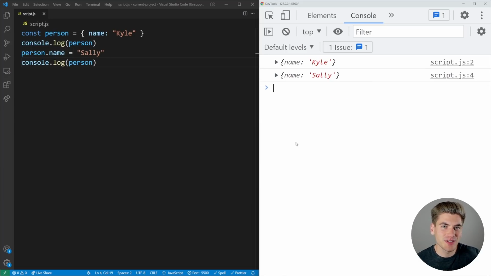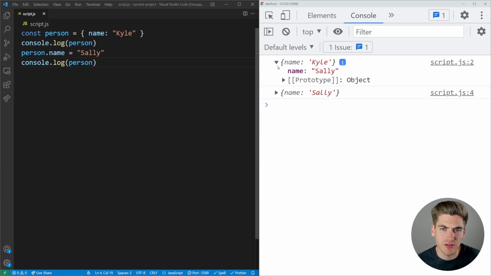Now, the reason this happens is called live view. And essentially what that means is that when you print something out to the console, it's going to give you a preview of what that thing is. And then when you expand it, at least in the Chrome browser, it's going to query whatever the current value for that person is. And that is going to be what it shows when you look at it in the console.